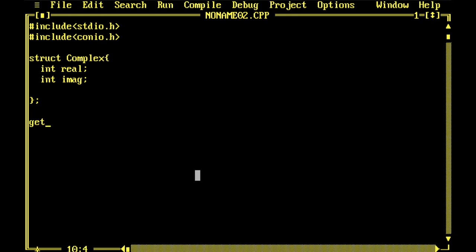So here I have a structure: struct complex, int real, int imaginary. So int takes 4 bytes, and another int also takes 4 bytes. So complex is an object which has 8 bytes of memory space.